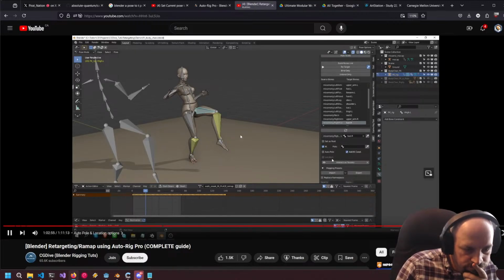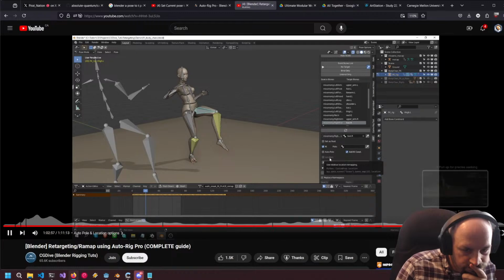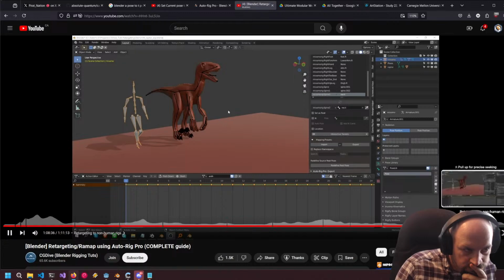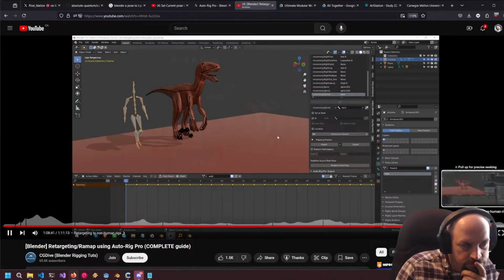And finally, there is the location option. This allows you to tweak the rotation and location. It's not an option that you'll necessarily need, whereas a source armature is generally quite humanoid.